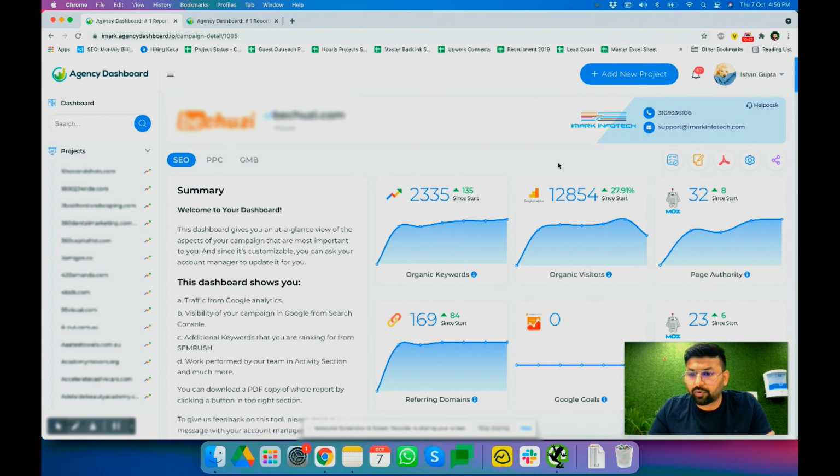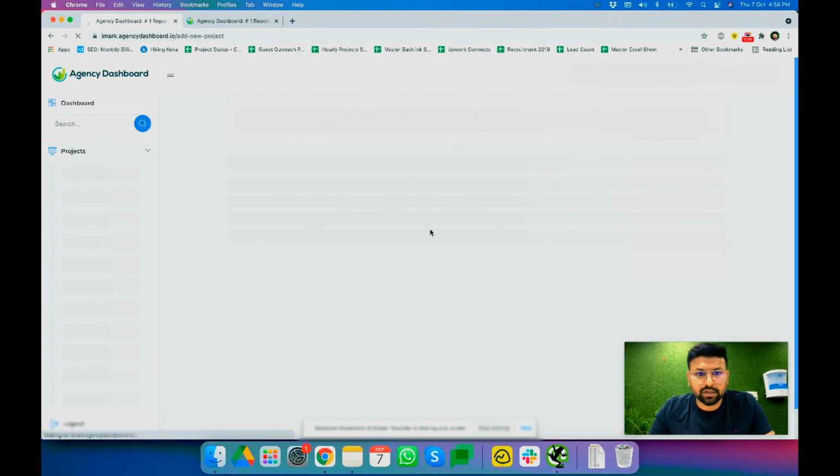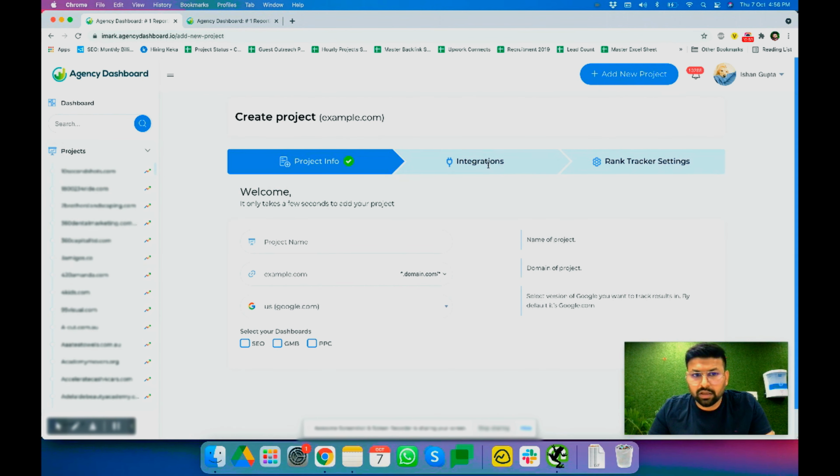Let's go through how to create a project. It's really, really simple. All you have to do is click on Add New Project, and you have a visit where you have to do three things. Add basic information, as in what is the name of the project, what is the domain that you're tracking, and which country you want to track your results in. You also have to mention which kind of dashboard you're looking at. You can select multiple dashboard at a single time, and all will be integrated within the dashboard.